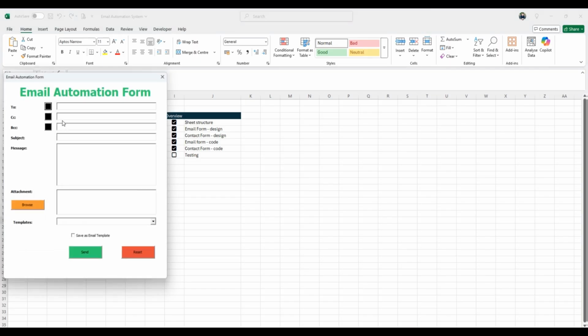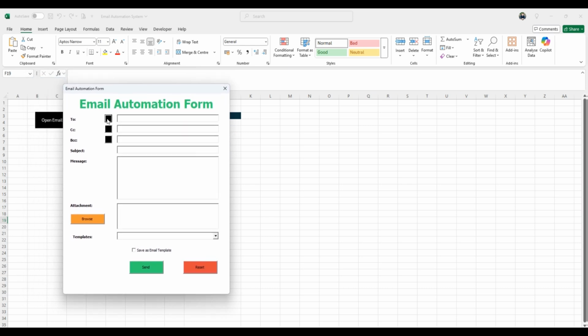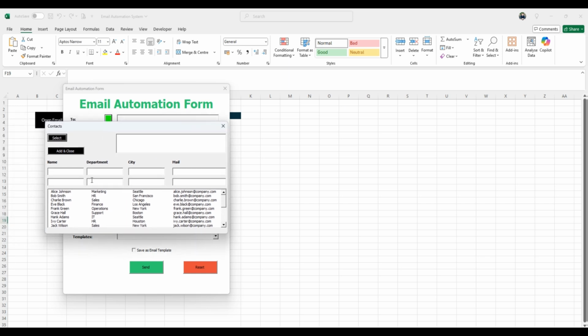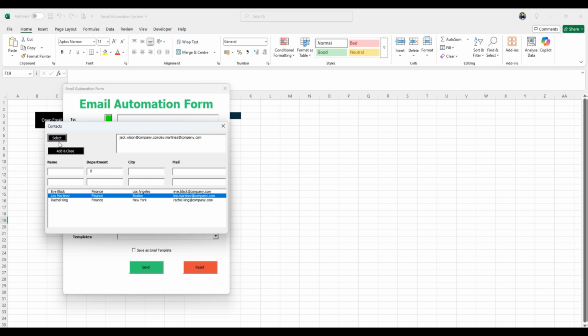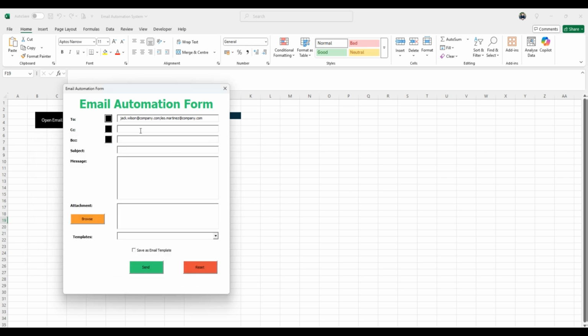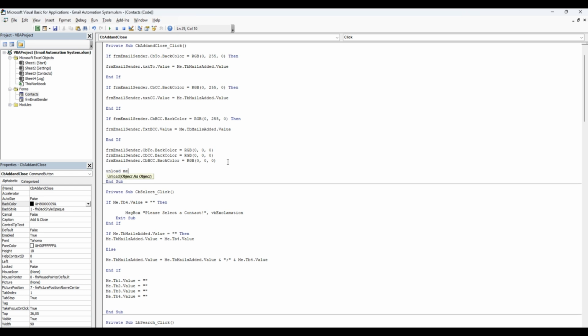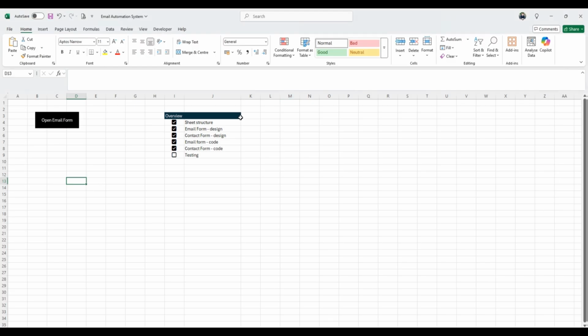Let's test the form. So here we have the email form, and then who are we gonna send to? We can search for the sales team and pick Jack, select. We can also get someone from finance, Leo, select, and add and close. So you see one mistake, it also needs to unload this form. Very easy to fix. We're just gonna write unload me. And now it should be working.